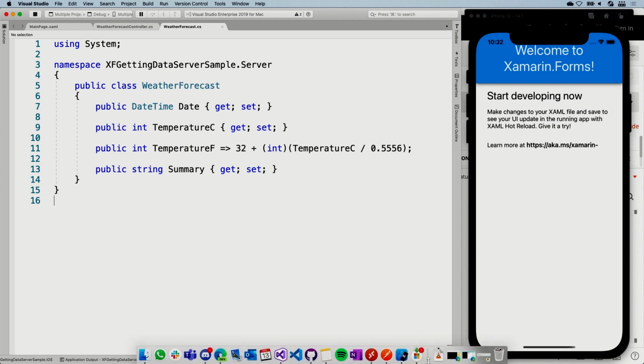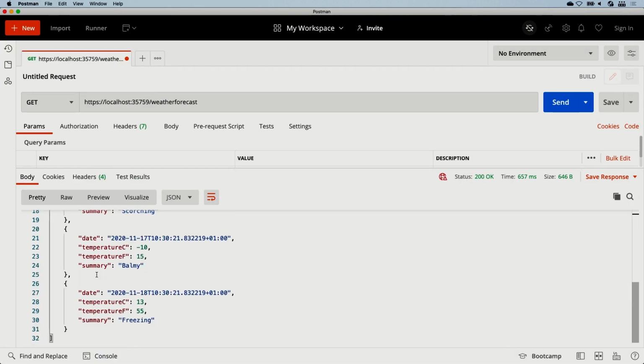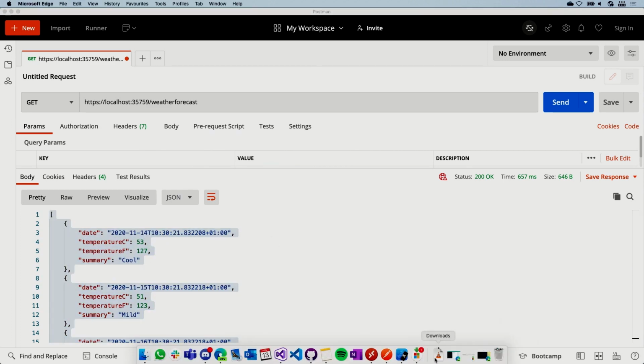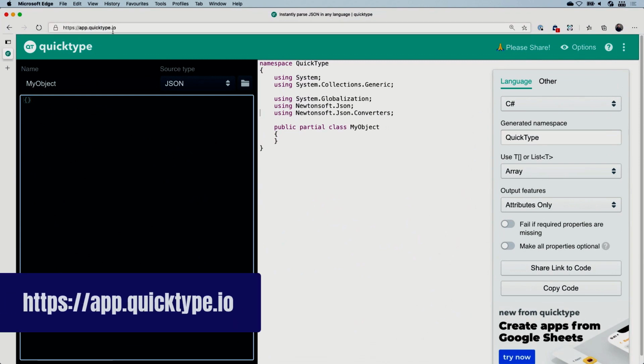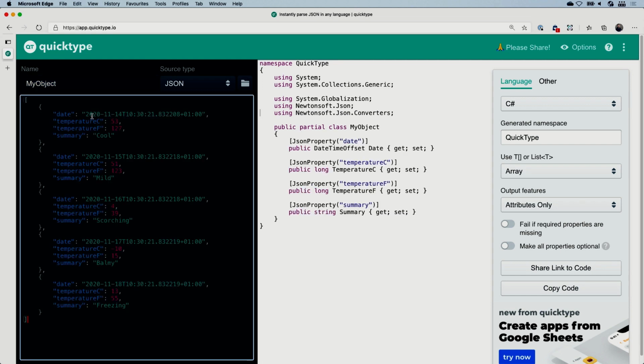So let's go back to Postman for a little, and we're going to copy this JSON here. So I'm going to select all, copy that, and I'm going to go to a browser window here, which has open app.quicktype.io. You can find that link in the video description. And what you can do here on the left is give your object a name. So this is my object, and we can just paste in here our JSON. And what it will do is it will generate this class for us. So that is pretty cool.